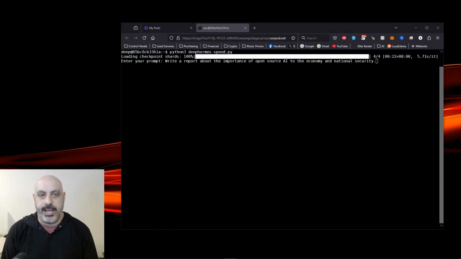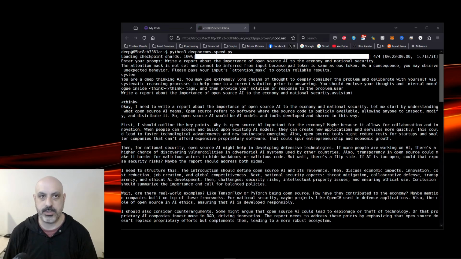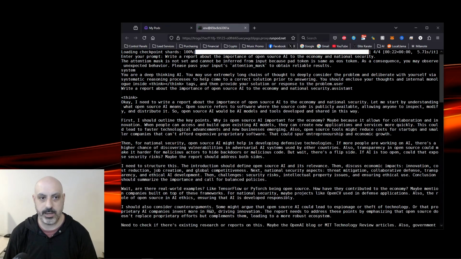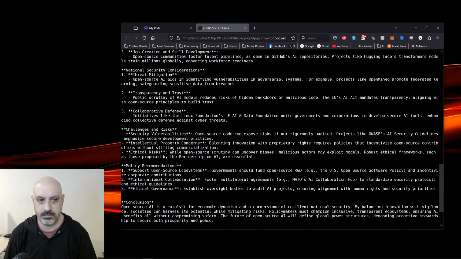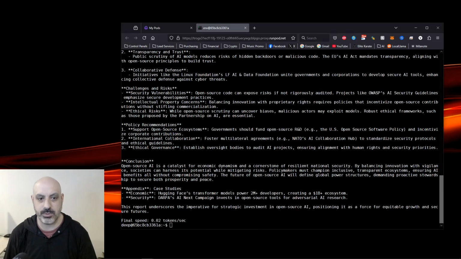I want to do another test for natural language processing, but also check the speed of how many tokens per second it can generate. Again, this is on an RTX 6000 ADA GPU. I'll scroll through this so that you can pause it as you go along if you want to read it. And it was 0.02 tokens per second.